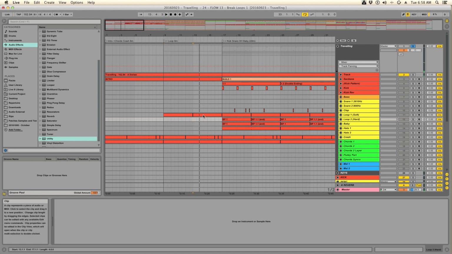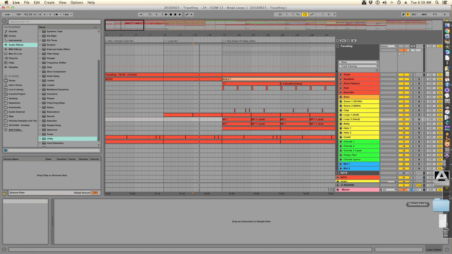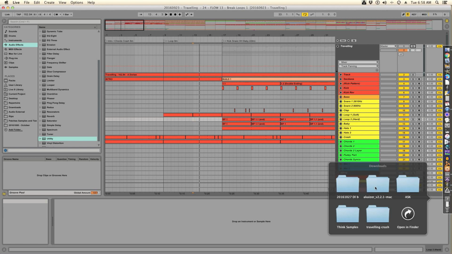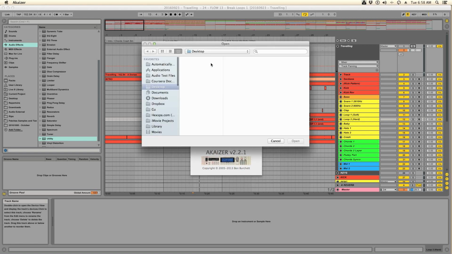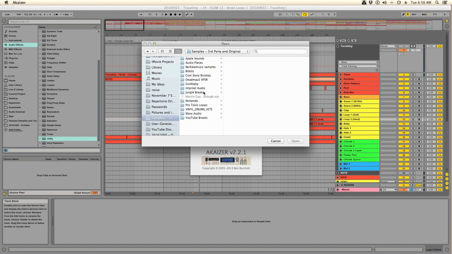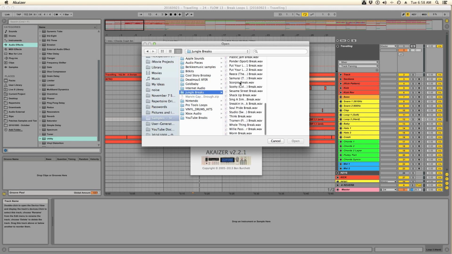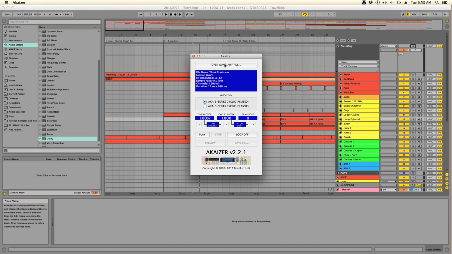So, we hear this loop is a four measure phrase, and I don't know where they got it from, but we've been using the think break, so let's open up the Akaiser. Let's open up a think break. And let's hear if we can do something with it. So let's hear how it goes.